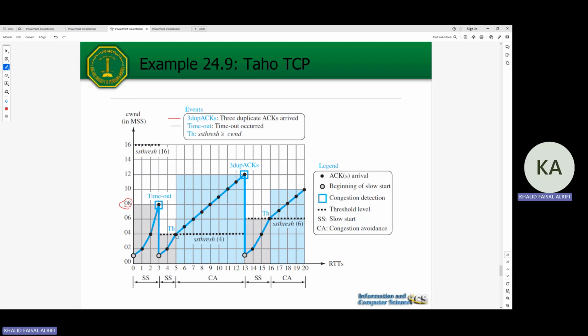0, 2, and then 4. Now when you reach the threshold, you will change from slow start to congestion avoidance, which means you will start to add 1. You can see here the label's meaning: CA means congestion avoidance. After you reach the threshold, you will start to add 1. So here it's 4, 5, 6, 7, 8, 9, 10, 11, 12.